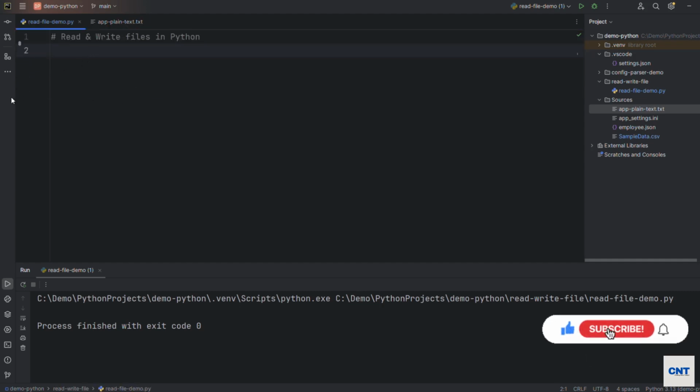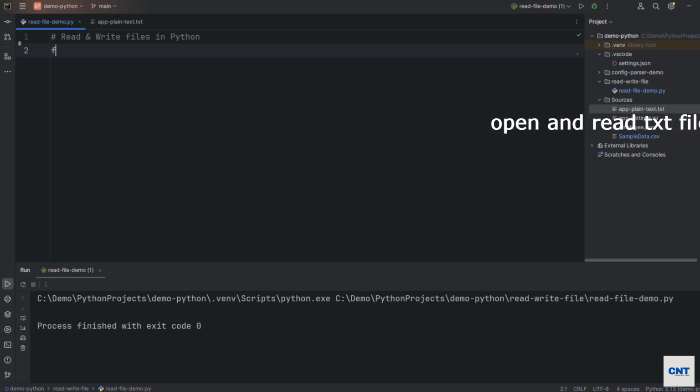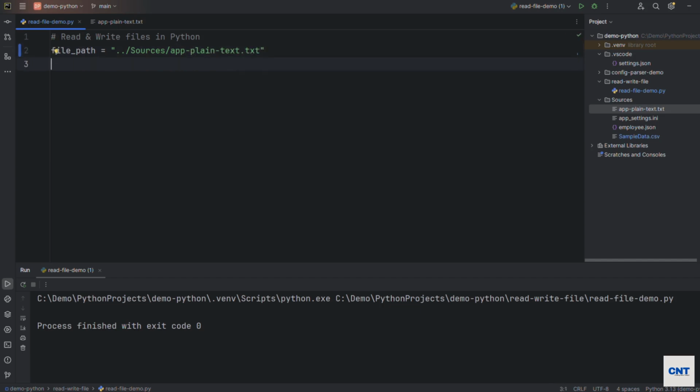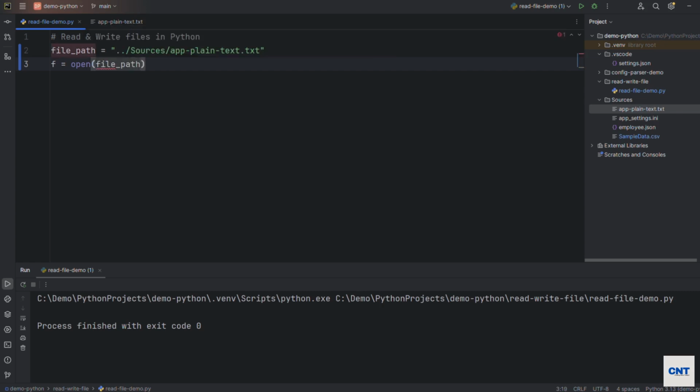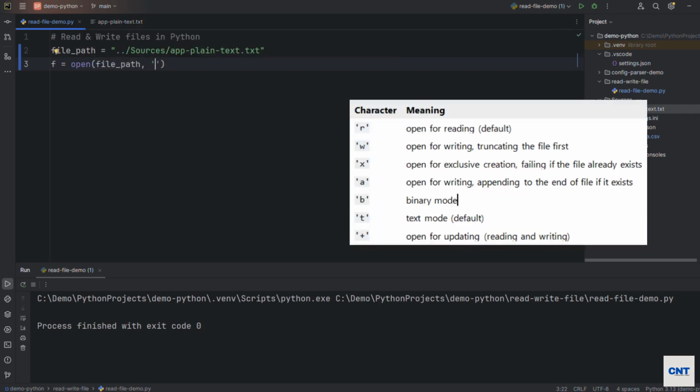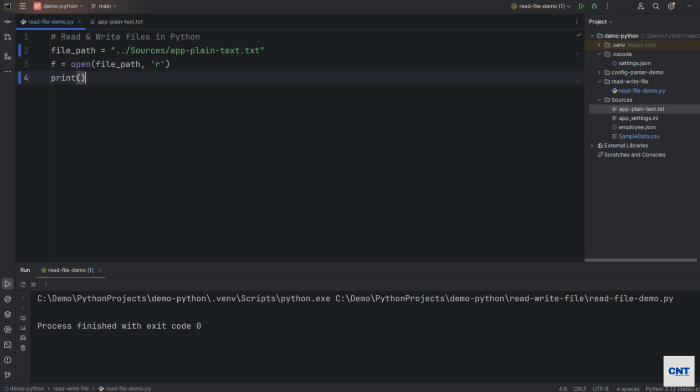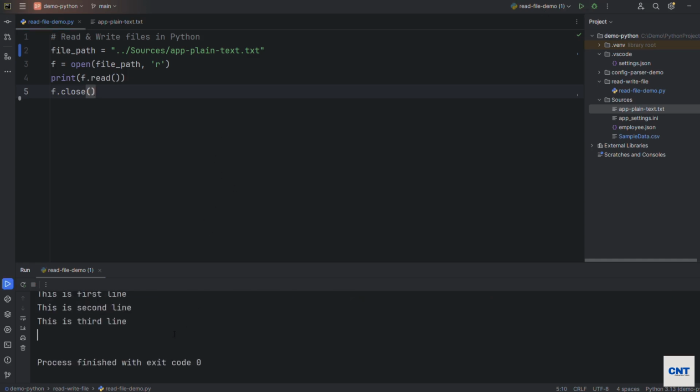Let's try the open function by opening a text file. I'm going to take one variable, file path. We will refer to the sources folder and then the file name, app plain text.txt. We will use the open built-in function, which expects one argument, the file path, and it will accept a file mode, that is read mode. We are going to read the file, use the read function of this f object, and then we will close the file. Pretty simple. If you run the program, you will see all the lines from this file displayed on the console window.